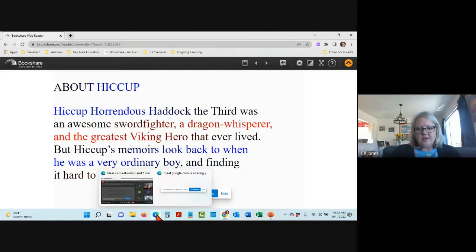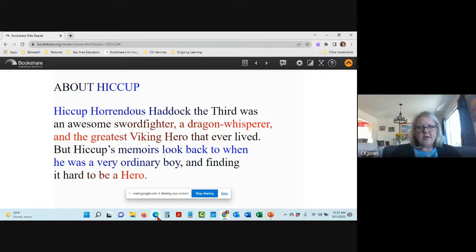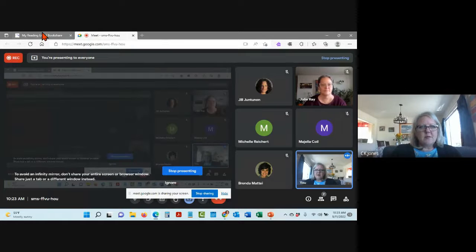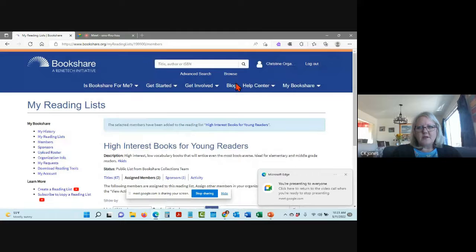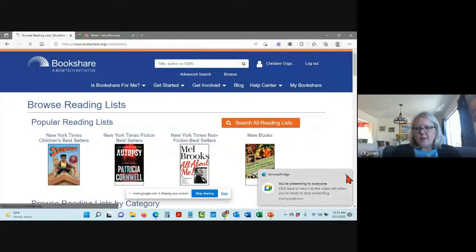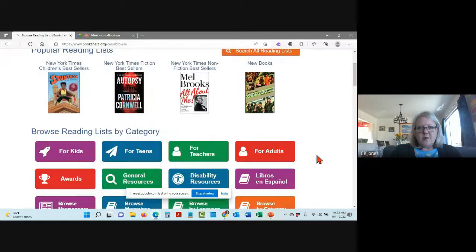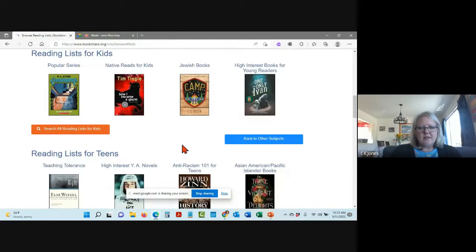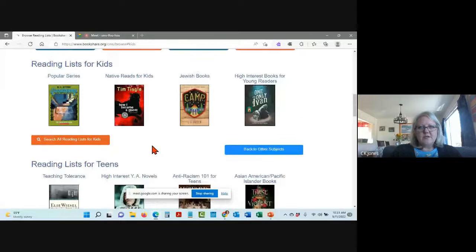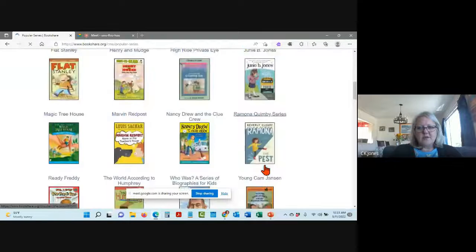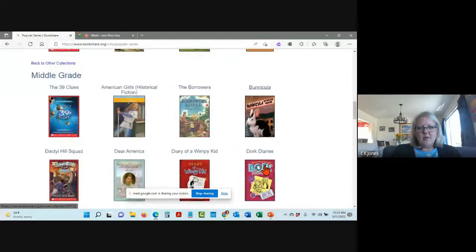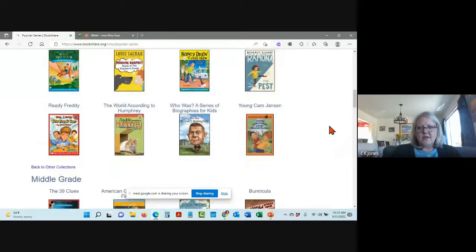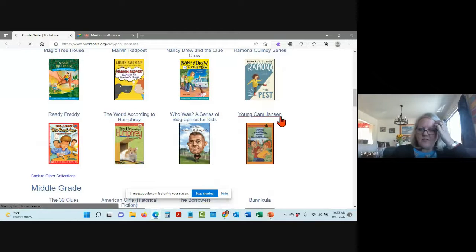Let's see, a couple other things I wanted to mention. If I go back to my list of the books, one of the nice things about these reading lists, so if I go back to the browse button here, and if I pull up any reading list, this is also a great way to select books to share with kids. So let's say under popular series, maybe I don't want to share the whole list with a student, but let's say I want to just give them one to try to see if they like it. And then I can always share the full list with them later.